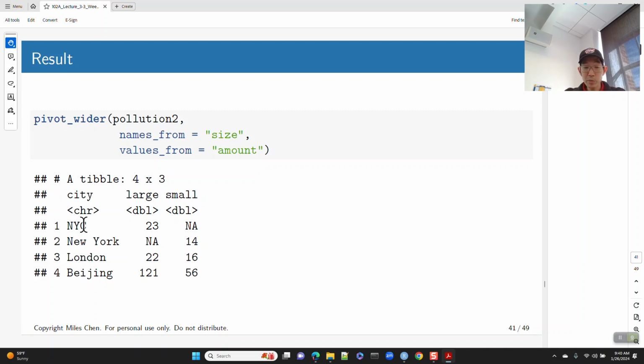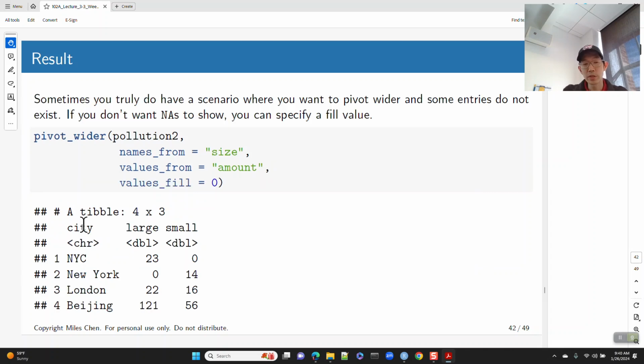Sometimes you don't want NAs, or you know that it shouldn't be NAs, and we should actually put in a different value. And so you can also do values fill. And instead of NAs, it would fill in these values.